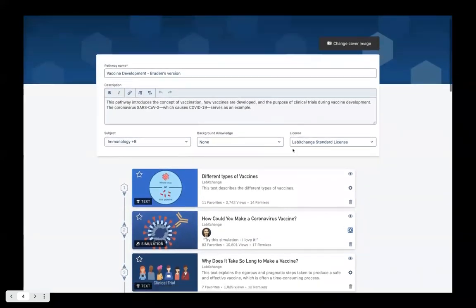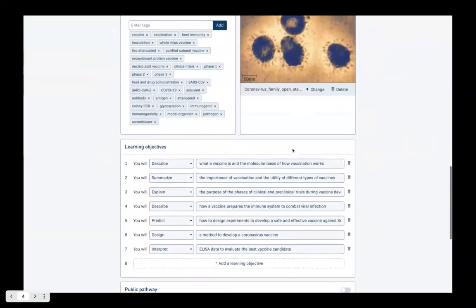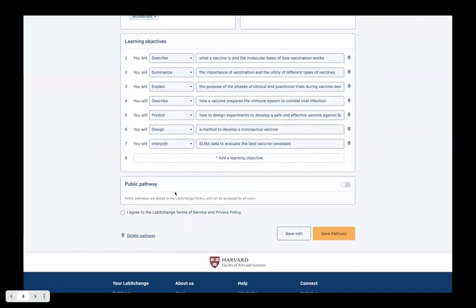Then when I'm happy with my version of the pathway, I can go down. Oh, by the way, you can see there's lots of metadata here, tags and learning outcomes. So I just accept the terms of service and hit save.